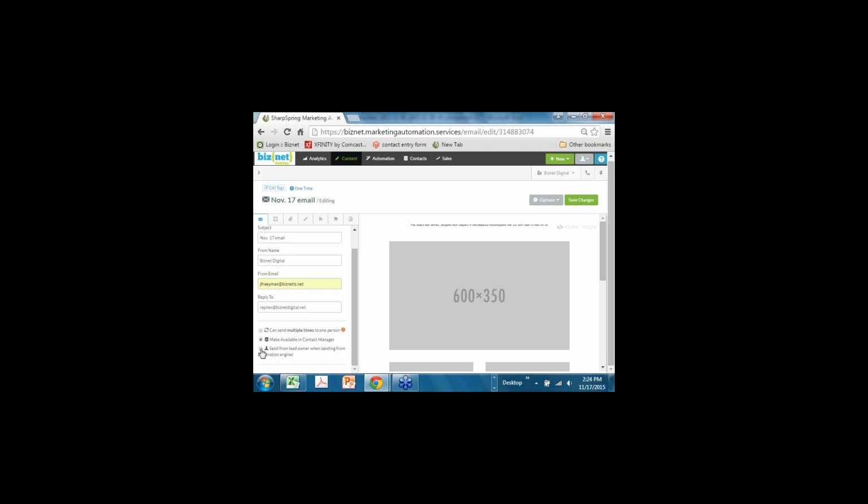This checkbox here, send from lead owner when sending from automation engine. In Contact Manager, if you recall, we have the ability to assign leads and contacts to particular owners. What we can also do from here then is, let's say MCM's got a list of 500 people, Craig owns 250, Mike owns 250 of them. We've got them all in one big list though. I don't want to go create 2 lists.